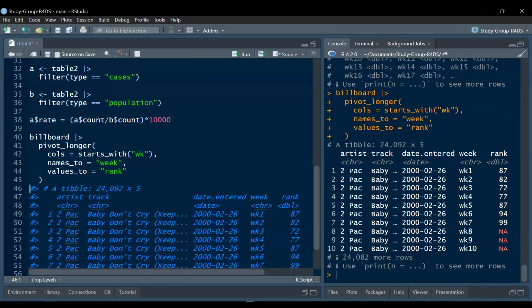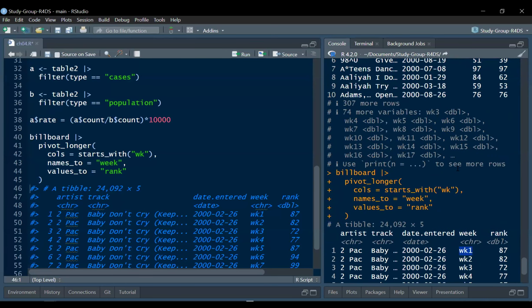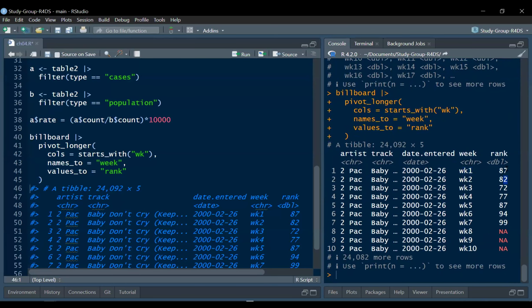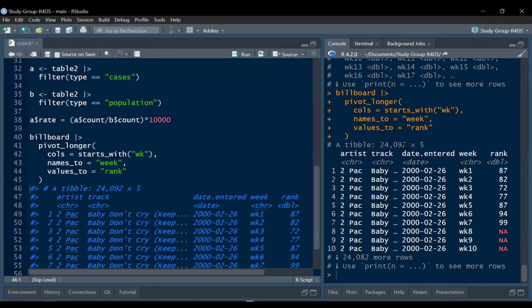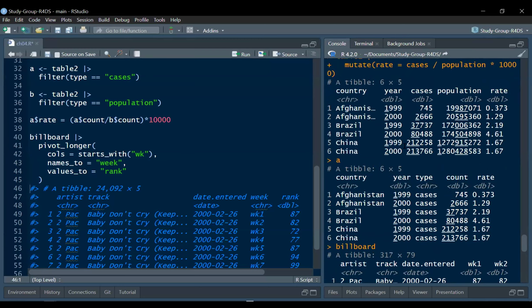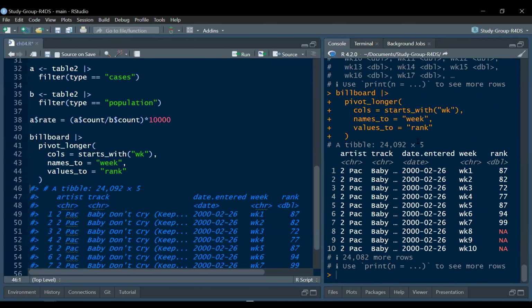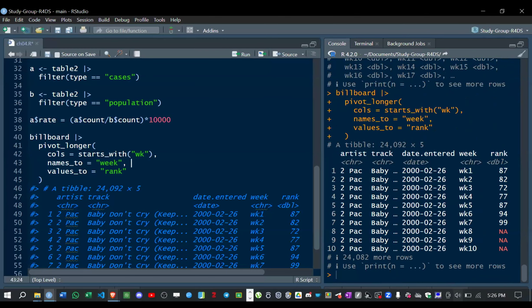You can see that each column, which is week 1 up to week 79, has its respective rank, which is 87. If you see another week here that has a missing value, it's possible that particular week doesn't have a value. Now, if you check the dimension of this, you can see the number of rows has increased from 317 to 24,992, and the number of columns has decreased from 79 to 5 columns. So this is how pivot longer works.